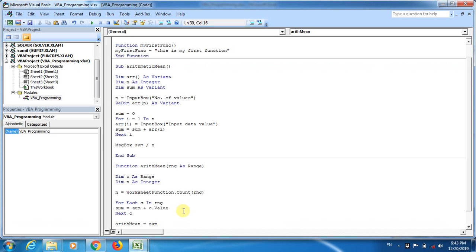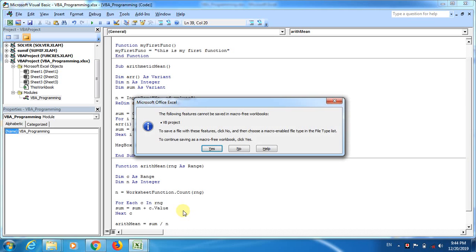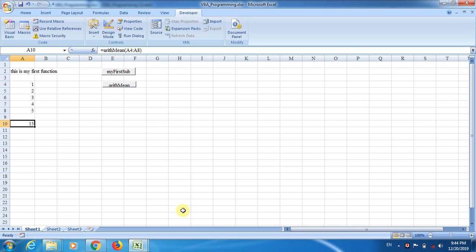Now the final pending activity is to divide this sum with n, and what is this n? We had computed this n using the worksheet function called Count. So now our logic is fulfilled. We are dividing the sum with the number of elements in that range, and the final value is going to be the mean. Now go back to delete this.